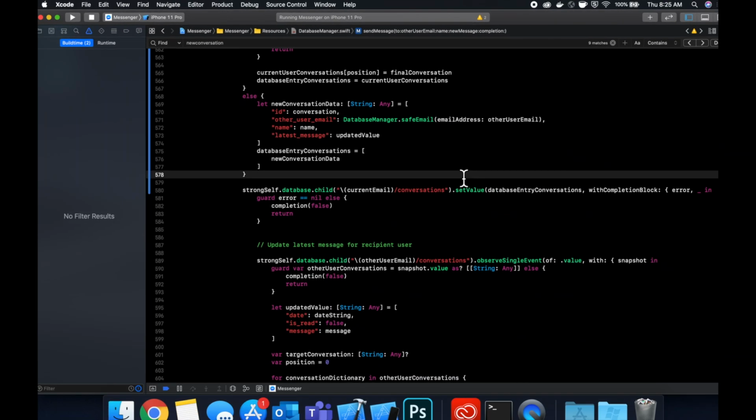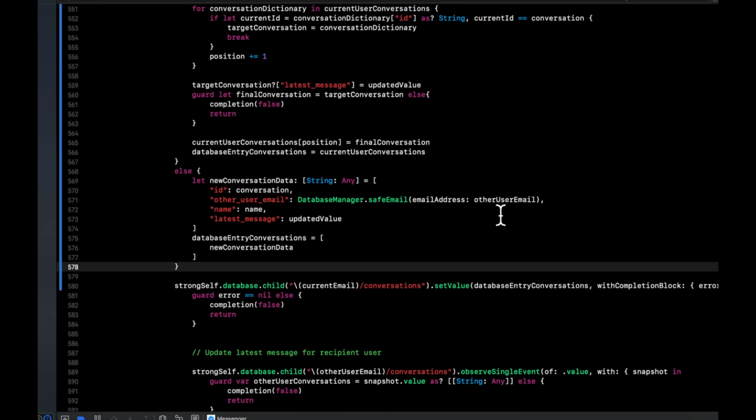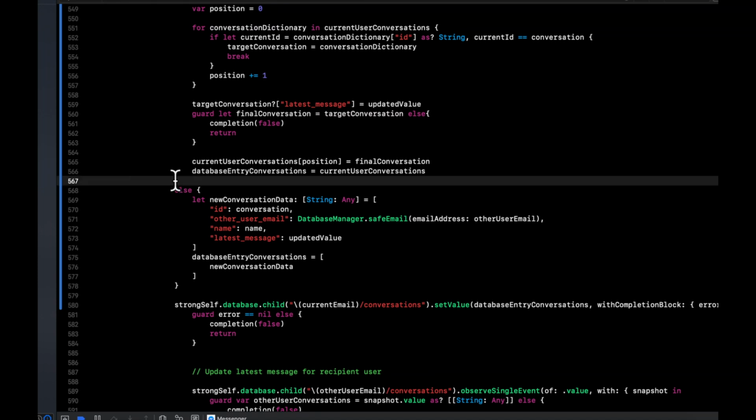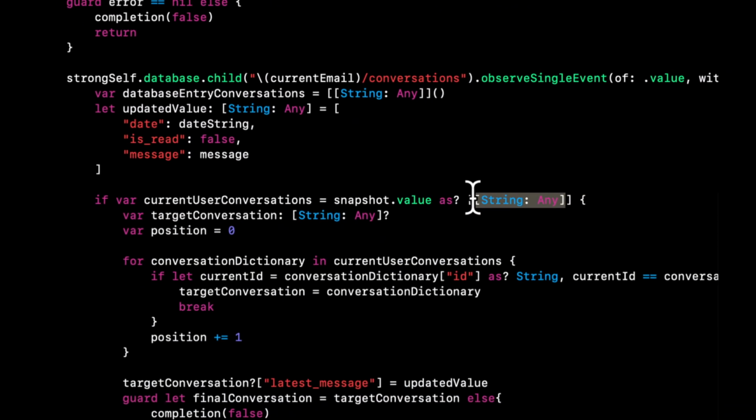And I apologize that this function is so big. It's gotten very, very messy, not even slightly messy. So we're going to review it and clean it up later on. So this else case takes care of the edge case if the user doesn't have any conversations.